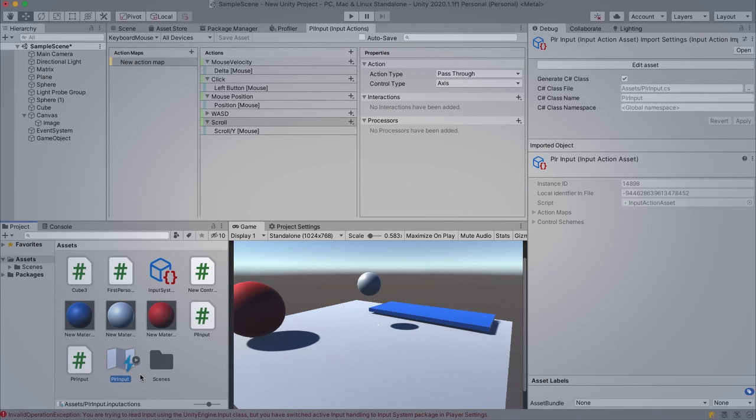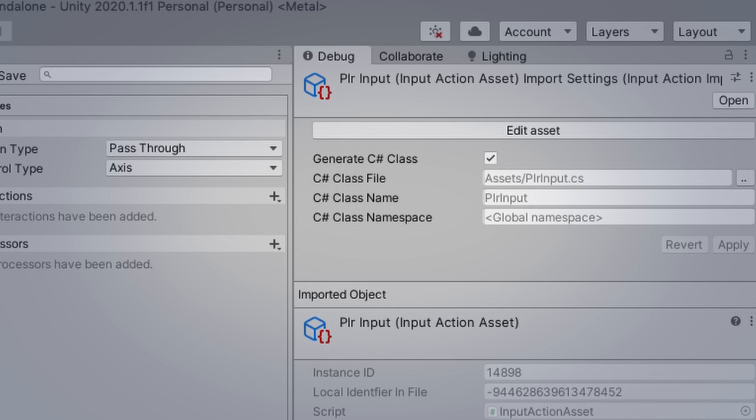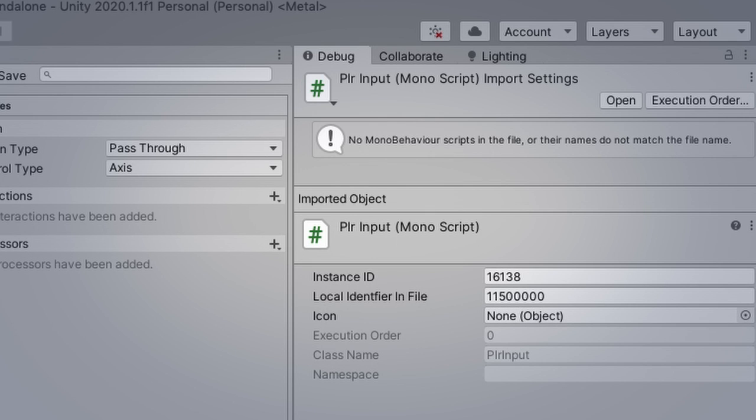And then to actually reference these things in code, you have to check generate C# file because that's not on by default either.